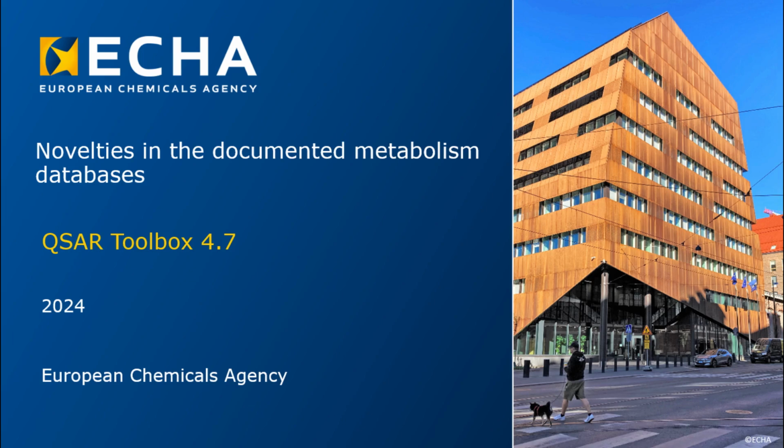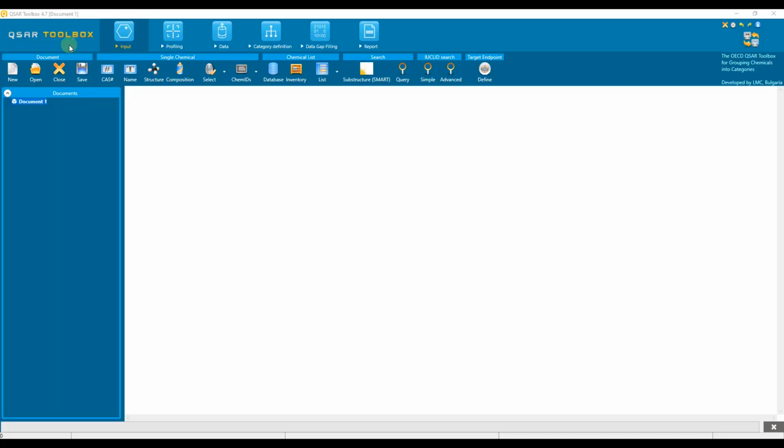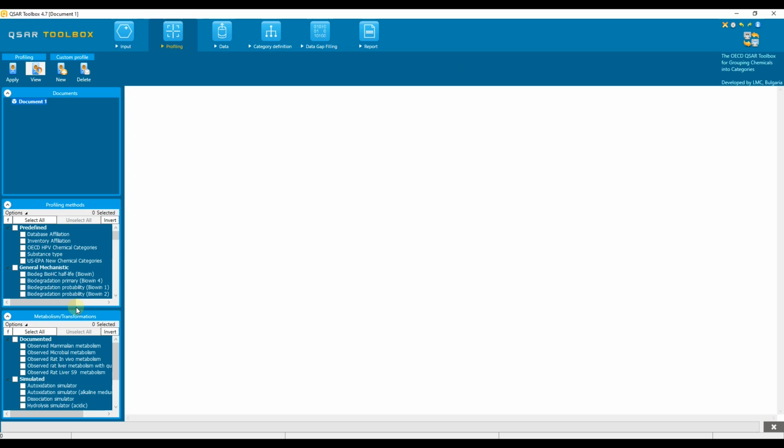Hello everyone. This tutorial is about the new implementations and improvements related to the documented metabolism databases in the QSAR Toolbox. In QSAR Toolbox, there is a list of documented metabolic databases provided with the installation. They are currently located in the profiling section.